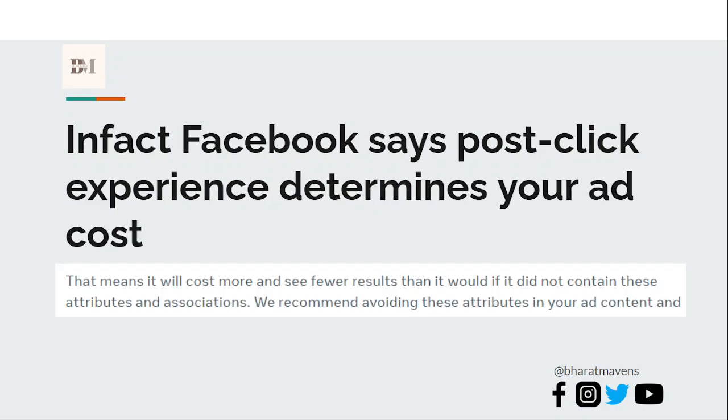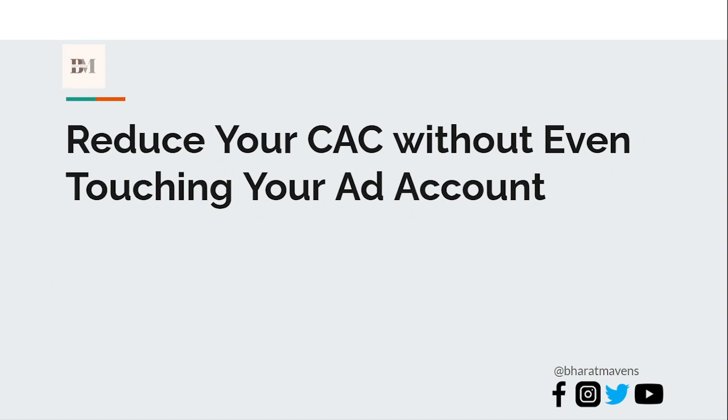In fact, Facebook says that your post-click experience, after the user has left Facebook, determines your ad cost. For example, here is the official documentation. I'll link it down below. That means it will cost more and see fewer results than it would if it did not contain these attributes and associations. This has all to do with post-click experience only. Reduce your CAC without even touching your ad account.